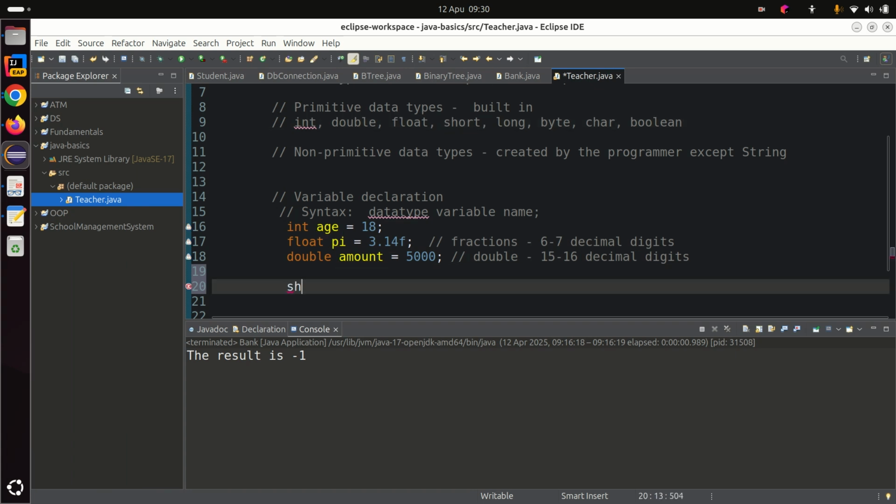We go to short. Now for short, the keyword is short, and then maybe you have a variable, maybe money, or it can be anything. So actually, the difference between short and int and float is that short is for whole numbers, but between -32768 and 32767. Okay, so it's for whole numbers as well, but the number that you're going to assign to this data type must lie within this range.